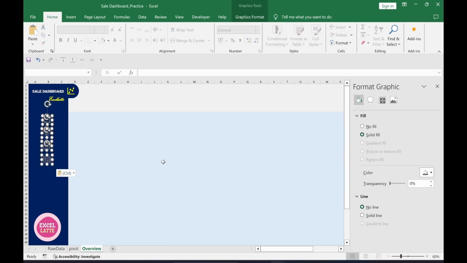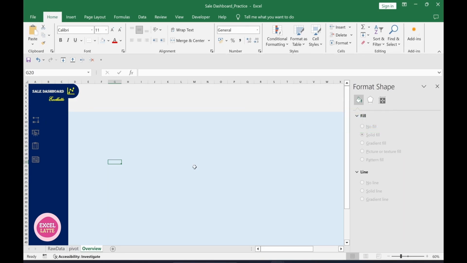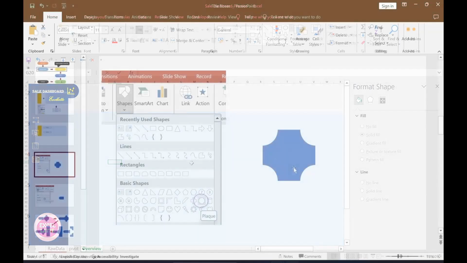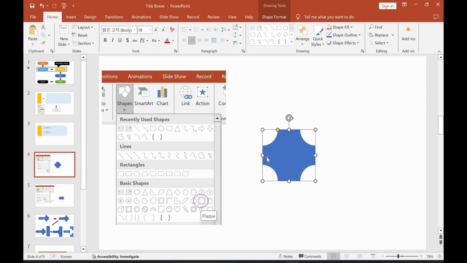I prepared 4 items. Put it here. The next step, we are going to create a unique shape here. In order to do that, we need to go back to PowerPoint. We need this shape. In order to get that one, go to Insert tab, select this one. If you click it, you can see a yellow dot. You can control the angle in the corner here.